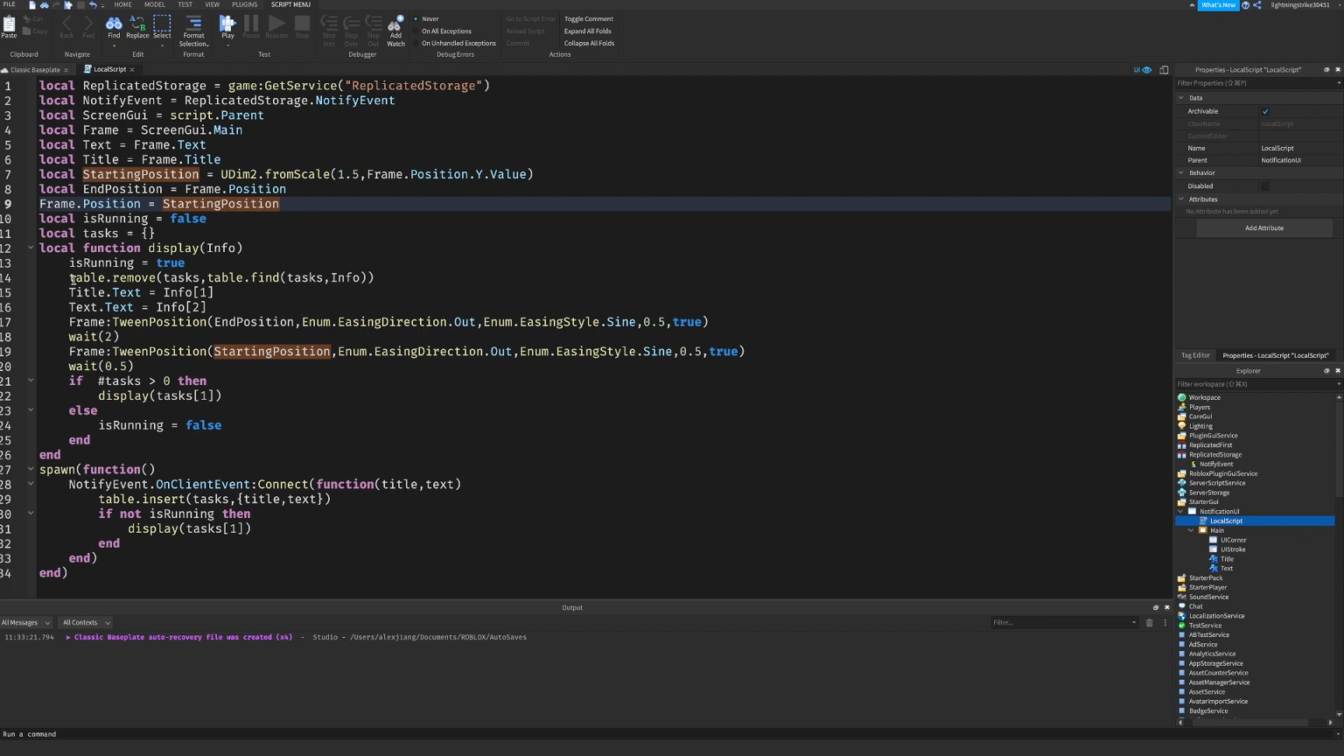So first let's move the attention down here. The spawn function basically creates a new thread, which means it's not affected by the waits over here. If we didn't have these spawn functions, this is not going to respond while the wait is in effect, so we might miss some notifications. We want the spawn function to prevent us from missing any notification.